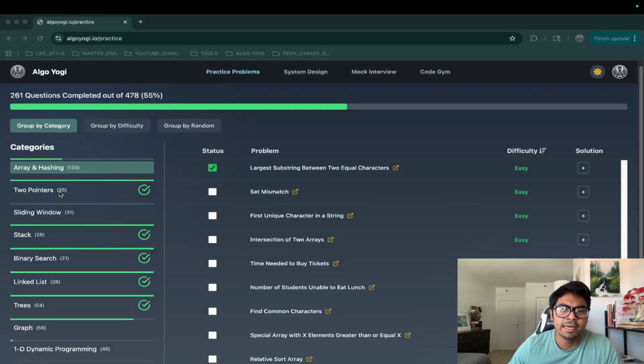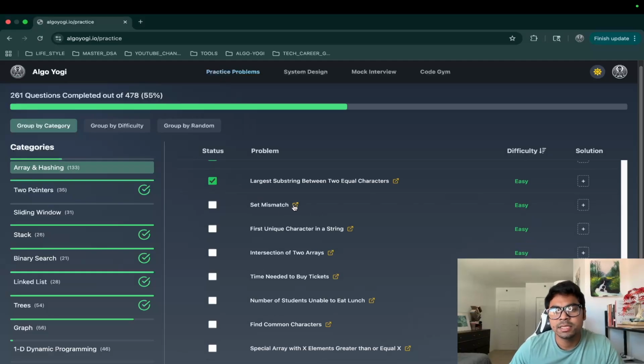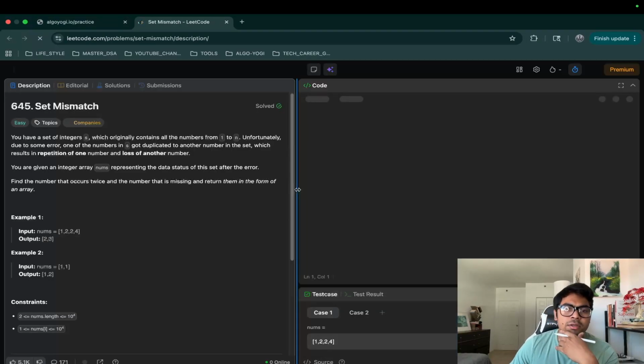We are doing the array and hashing series, and our next problem in the list is Set Mismatch. So let's go to LeetCode.